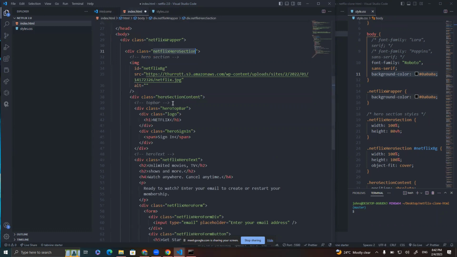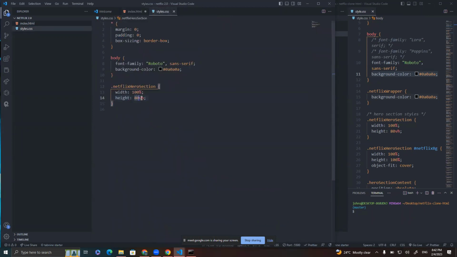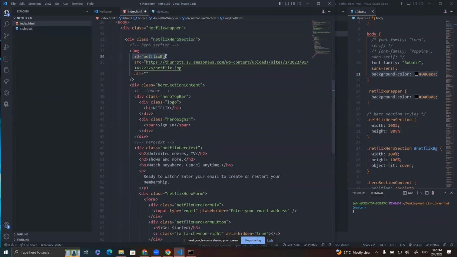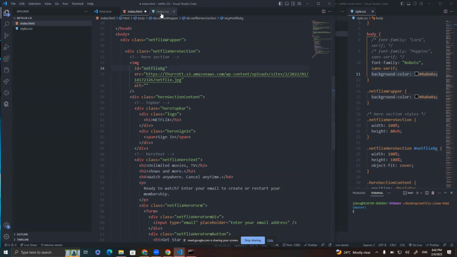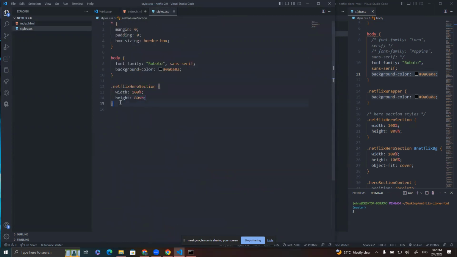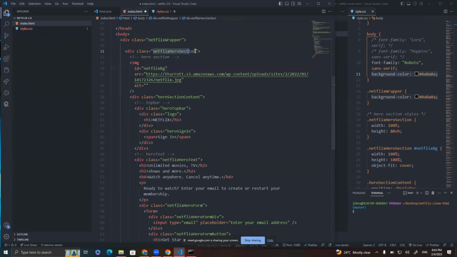Good. Now, this image is particularly big. I want it to be a bit smaller and I want it to adjust to this 80 viewport height. So how am I going to do it? Remember, for our image, you give it a specific ID. It's called Netflix BG. So I'm going to call it and tell it, hey, we don't want you to be that big. We want you to fit this particular height. So I'm going to come down here and say Netflix hero section. I'm calling its parent. Its parent is this Netflix hero section, and its particular ID is this. So I'm calling the parent and then I'm calling the child.